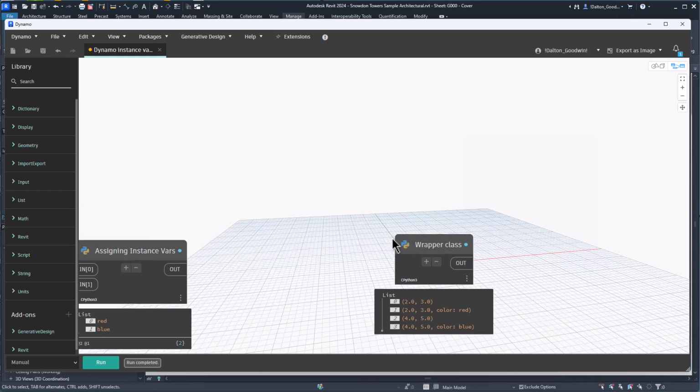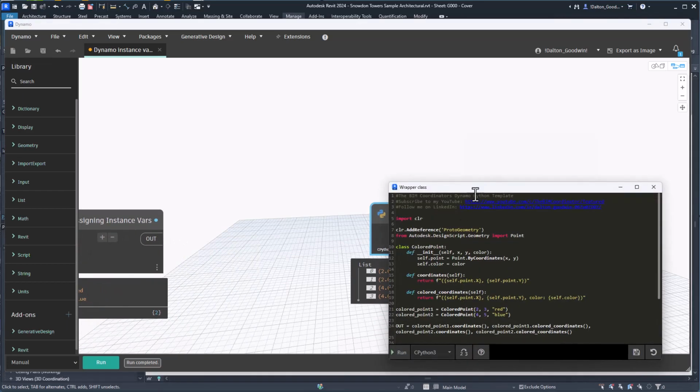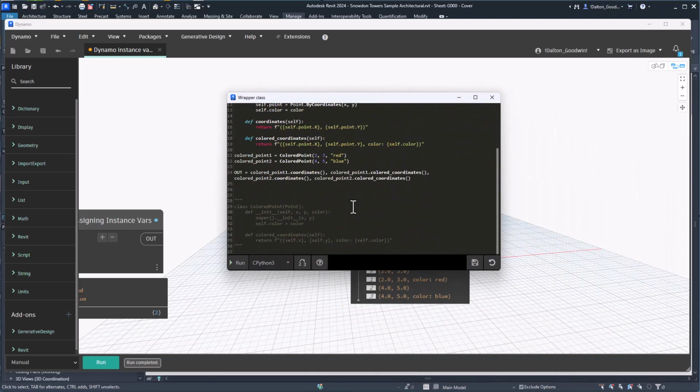And so the last one here is a wrapper class. I have used this in the past.